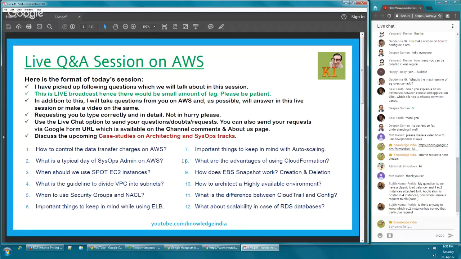So those are some of the important points. In case of ELB, it is recommended that you enable cross-zone load balancing and connection draining. In order to understand both of these in detail, I have a video on YouTube where I've explained this in detail related to ELB.